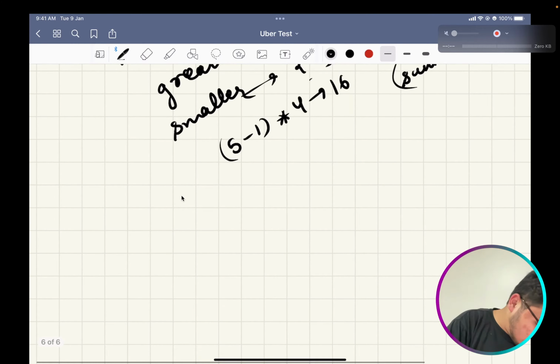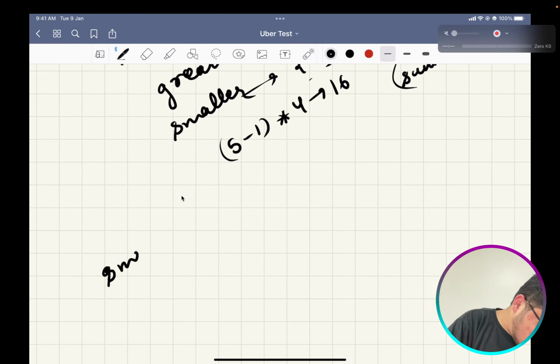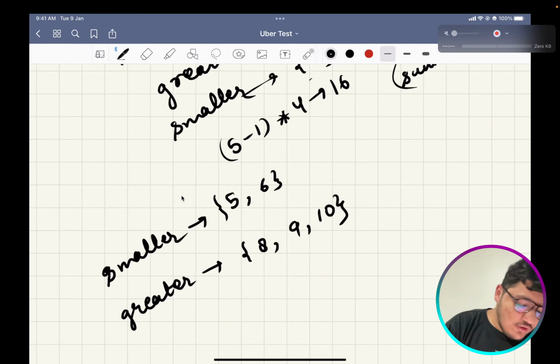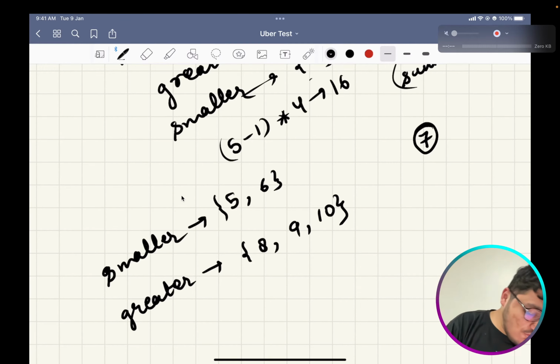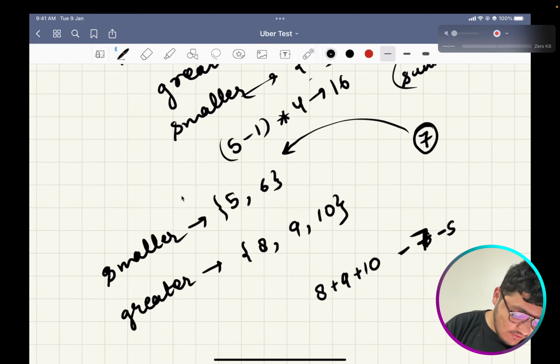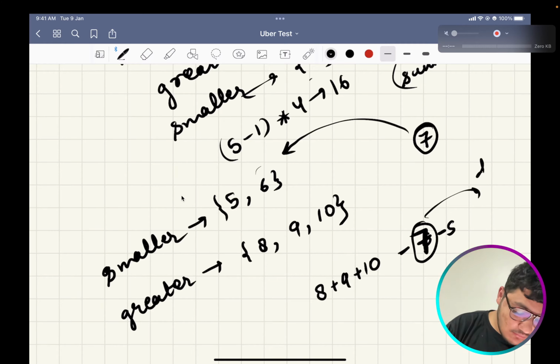Because let's say your smaller is having 5 and 6, and your greater is having 8, 9 and 10. Now your value comes out to be, let's say, 7. If you insert this into the smaller, then your possible answers would be 6 minus 5, 7 minus 5. Let's say you remove this 6, so this would be decrementing your answer, it won't be benefiting you.